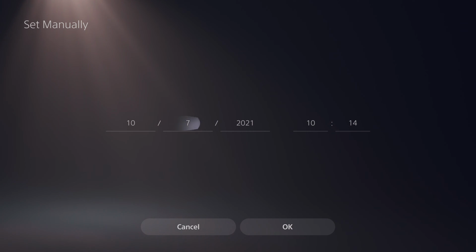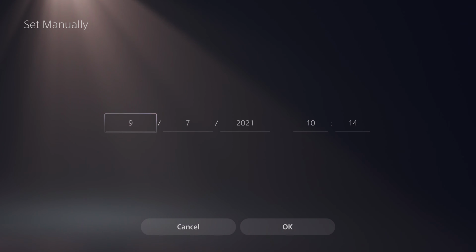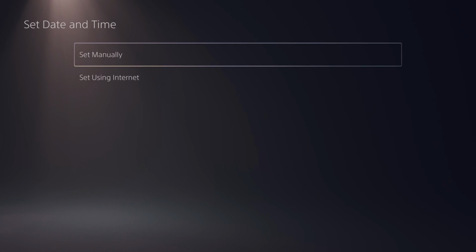So at the moment, it's currently 10 July 2021. What I'm going to be doing is clicking X here and changing it to 9 July 2021. Or you can go back 2 days if you want to be safe. And this is basically going to reset our PlayStation back a day or two. What we need to do is come here, click X, click OK. And what we're going to be doing is restarting our console.